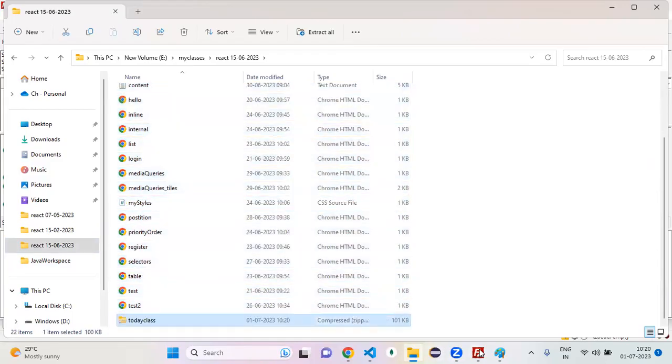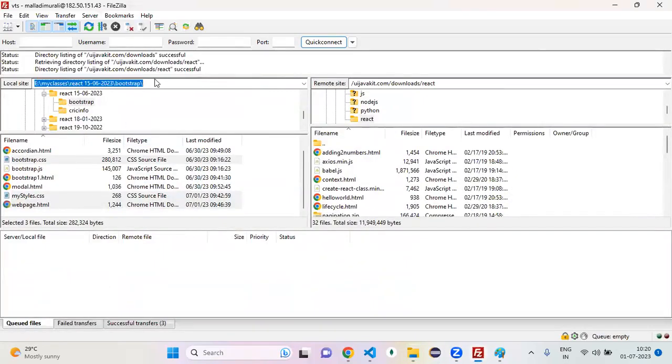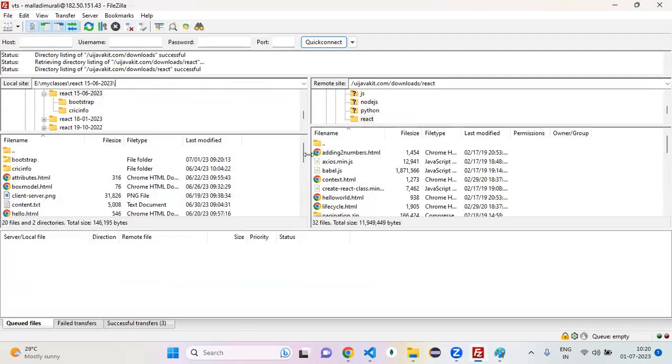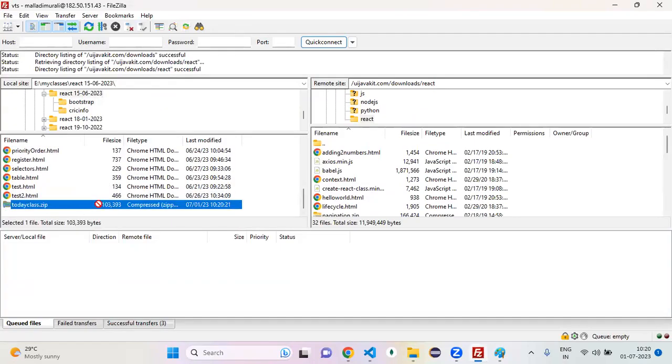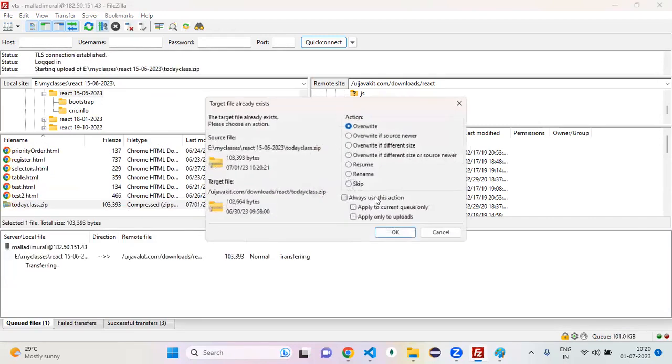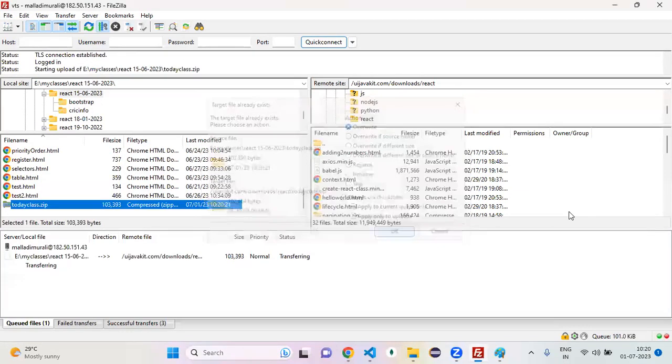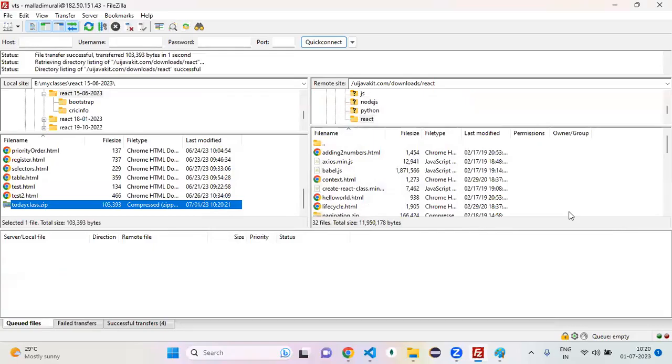Now come here. Now see, this is the file from our batch. This file I am moving every day from my local machine to the server. That is nothing but one kind of deployment every day, to share the content and everything. This is the domain name, uijavakit.com.